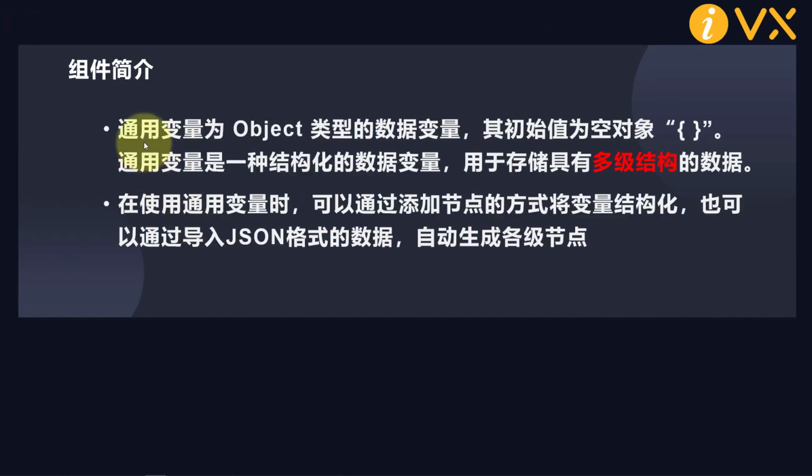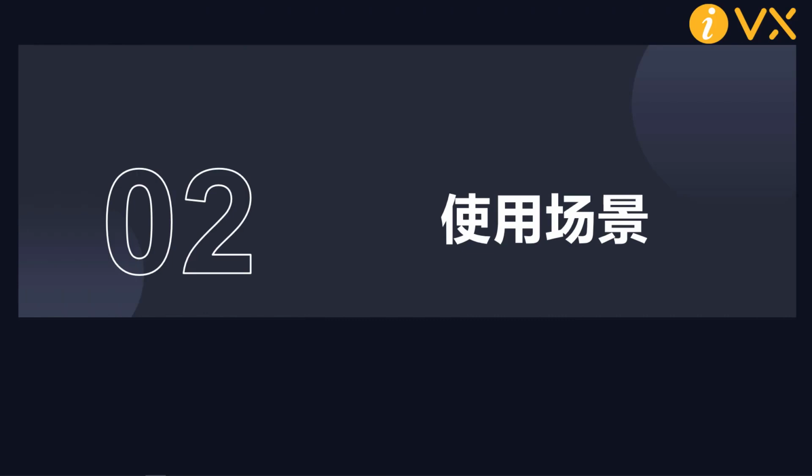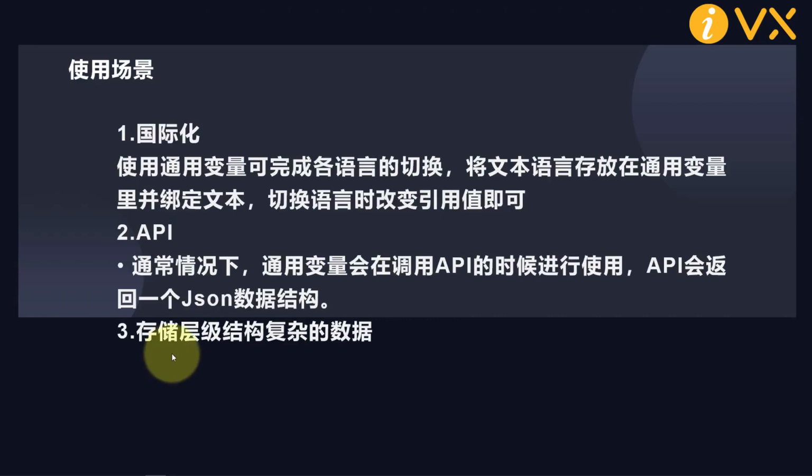First, let's introduce what our general variables are. In the final analysis, a general variable is an object-type data variable. Its initial value is an empty object, and a general variable is a structured data variable used to store data with a multi-level structure. Second, when using general variables, you can structure the variables by adding nodes, or automatically generate nodes at all levels by importing data in JSON format.